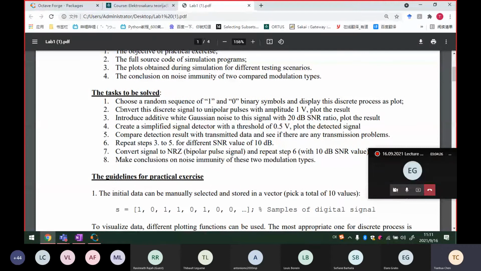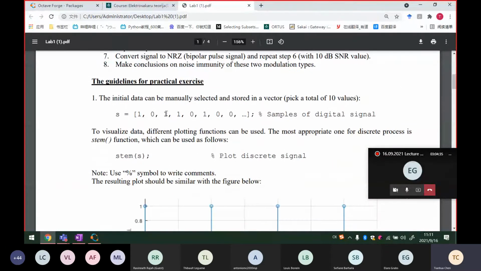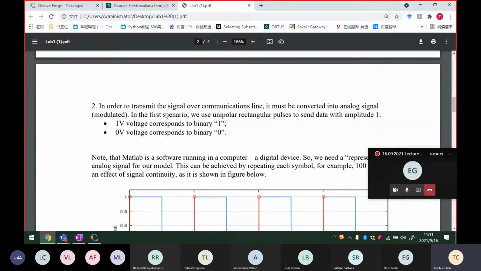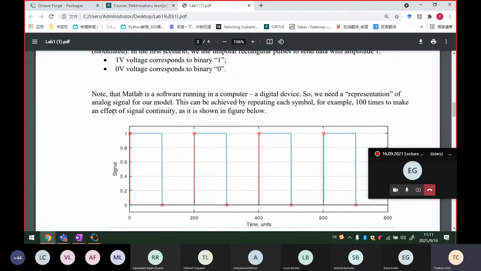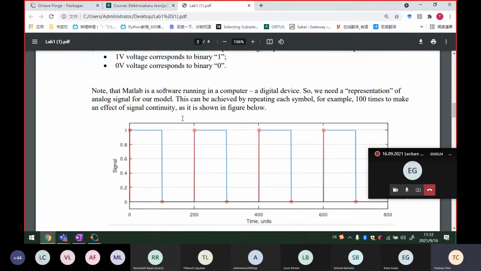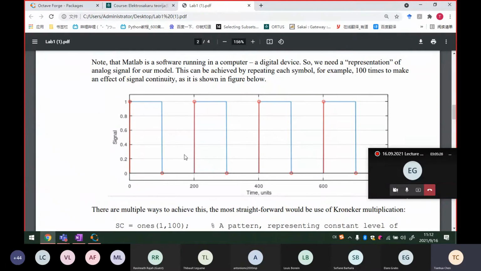We need to convert the discrete signal to the unipolar pulse with amplitude 1 voltage, and we also need to plot the results. And for the guidance, in order to transmit the signal on the communication line, it must be converted into the analog signal, which means to be modulated, because usually we plot the signal in Octave. That will be the digital signal. So we can use some method to simulate it as to convert to the analog signal. Like we can use 100 times to make some factor of the signal continuity, and it will show in the picture below. So let's try to do it.